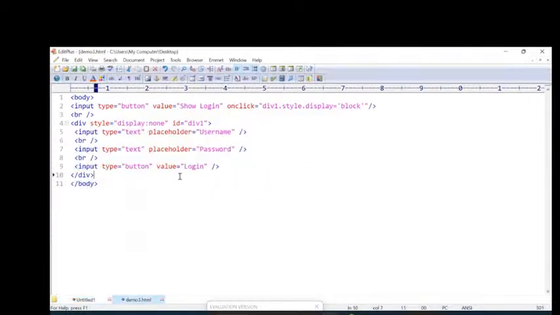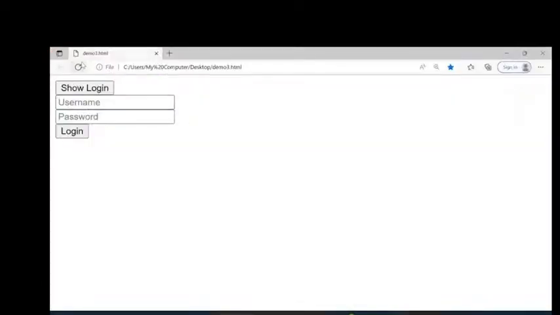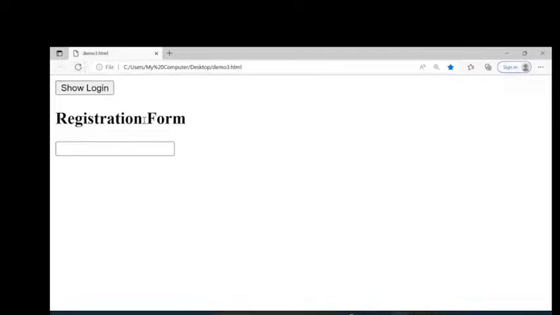So this is one div tag, and this is another div tag. In that input, there is an onclick. You give div one style display block. See, one second. So this is one heading tag I'm taking: registration form. There also we are taking input type equal to text, like that, many controls. Now you can see here, refresh it. So we have the registration form like this.